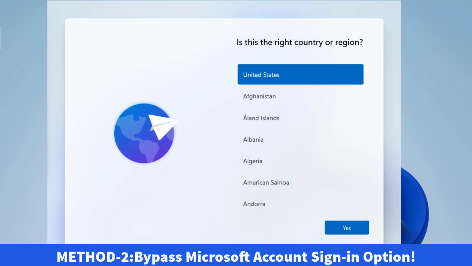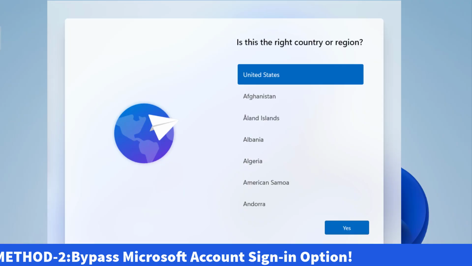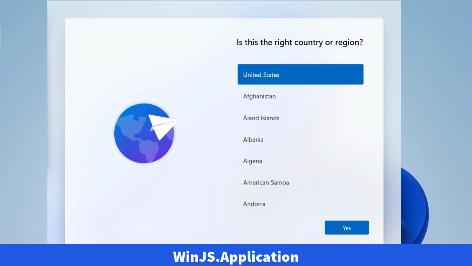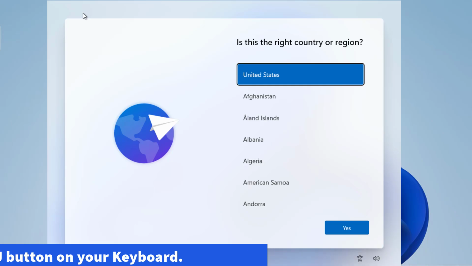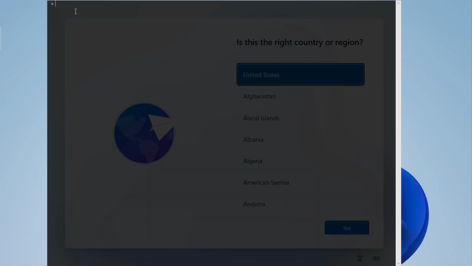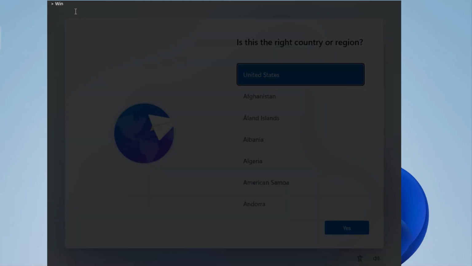Now the next method is that we can also use the command window.JS application, which is primarily built to use the web technologies. To use this workaround on your keyboard, press Ctrl, Shift, and J. Now here, please go ahead and enter winjs.application.restart, and then open the parentheses, and inside parentheses, please type quotation.